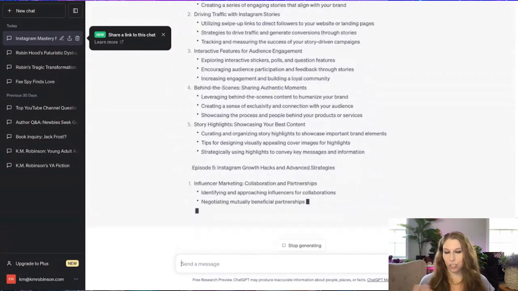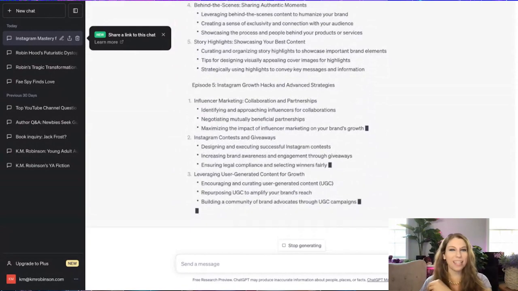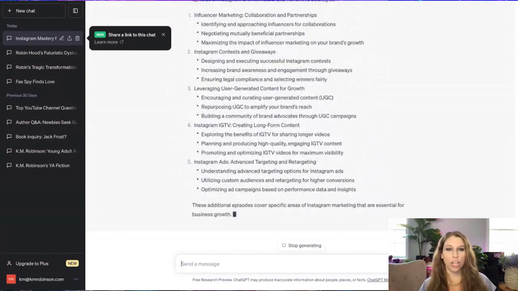Now, let's say you like these. You're going to go ahead and copy and paste these into a Word doc, Google Doc, something like that. You're going to come in, you're going to make your own notes. You're going to take away things that don't make sense. You're going to add in things that do make sense. You can even require it to change things.